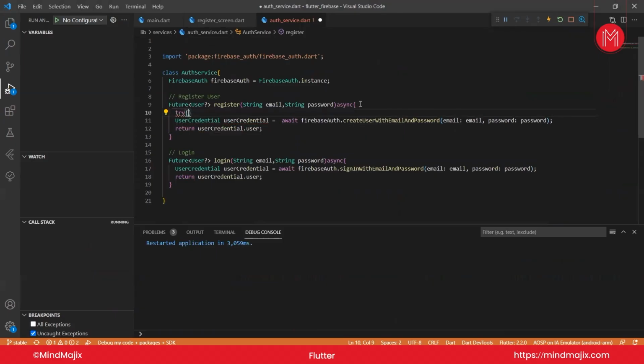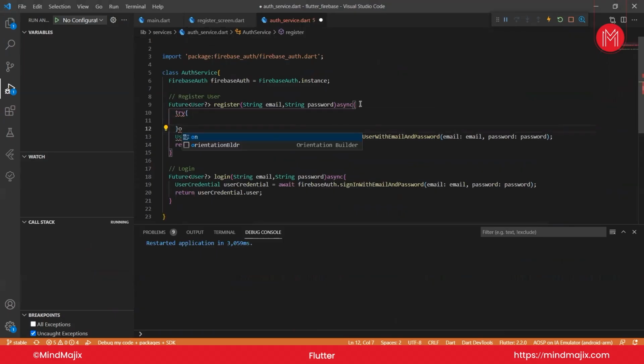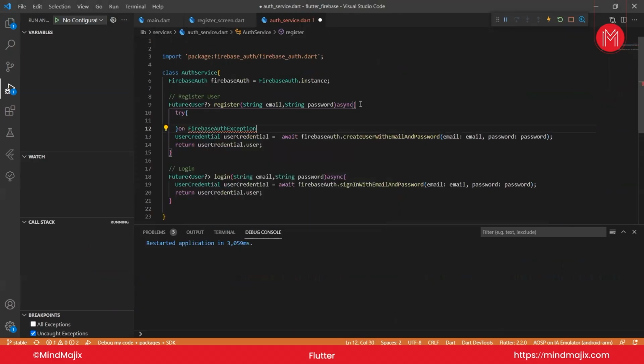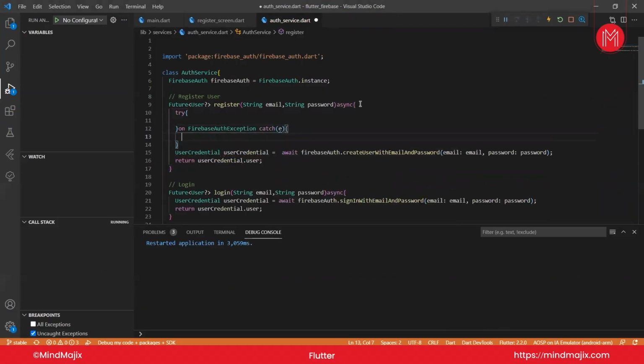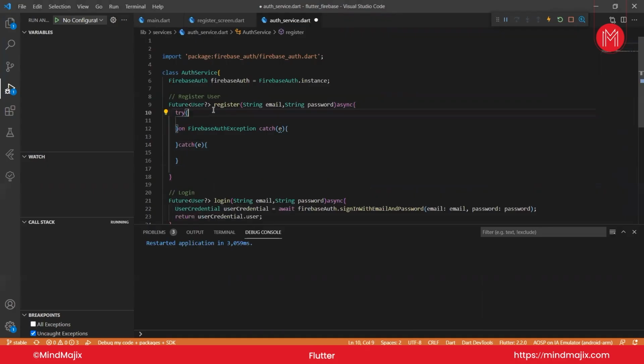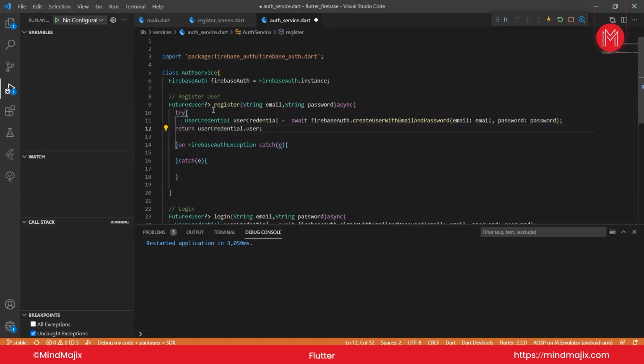I will write try, then on FirebaseAuthException, like this. I will catch the error, and in the end again I will catch if any other errors are there. Now cut this code and paste it in the try block.